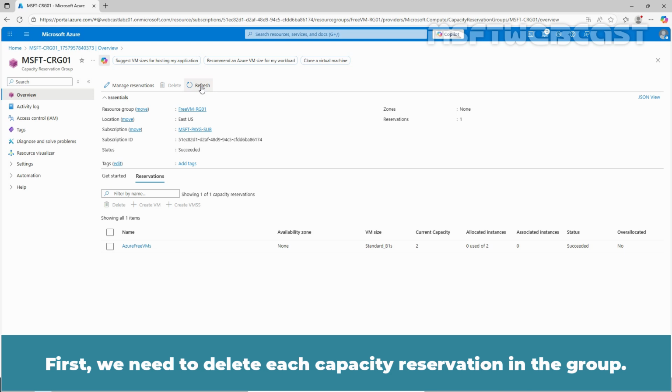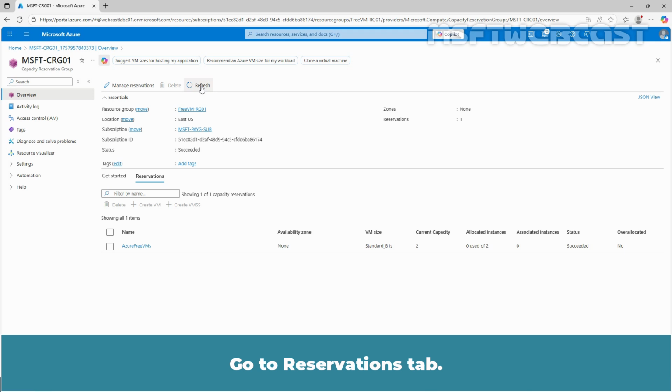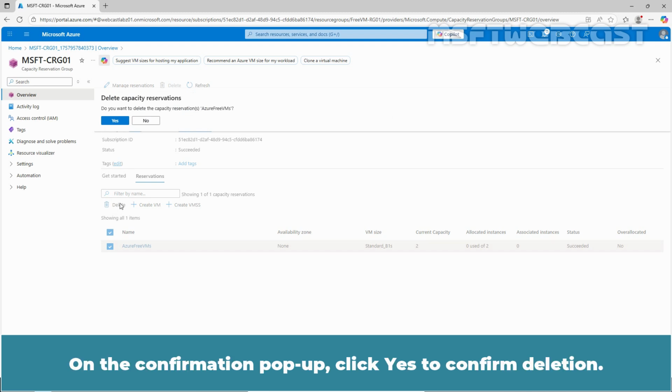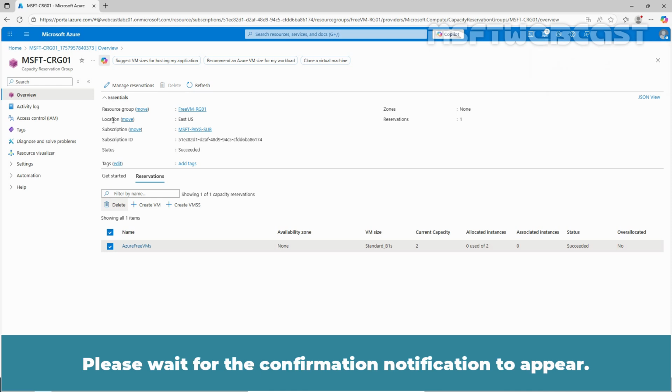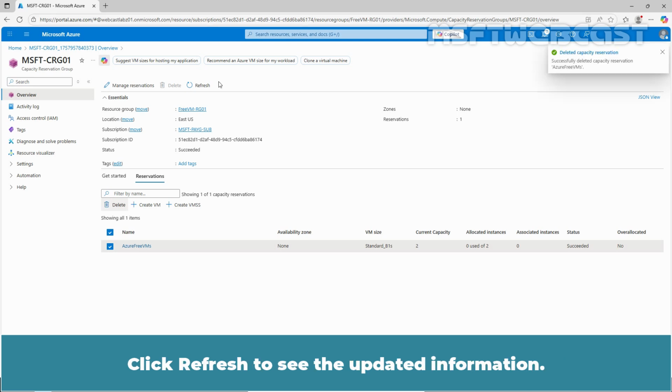First, we need to delete each capacity reservation in the group. Go to the Reservations tab. Select the reservation you want to delete. At the top, select Delete. On the confirmation pop-up, click Yes to confirm deletion. Please wait for the confirmation notification to appear. The capacity reservation has been deleted successfully. Click Refresh to see the updated information.